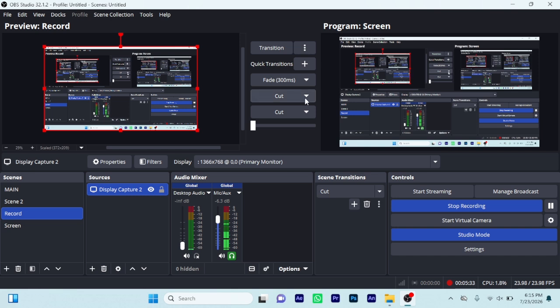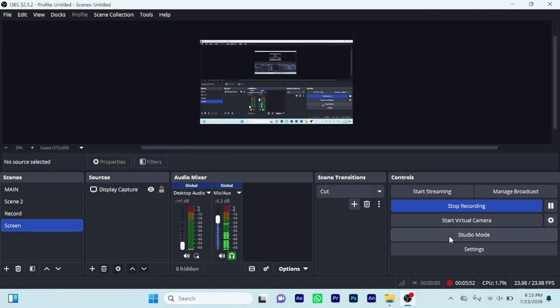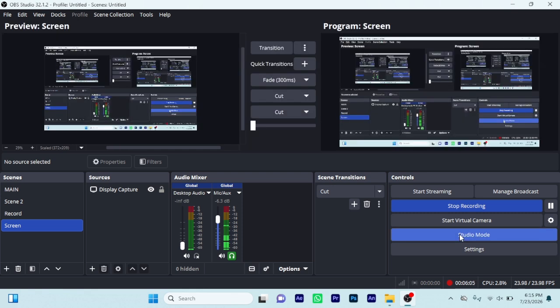So how do you do that? Most of the times you have to come to this transition part. And actually, if your display is not like this, most of the times you might need to enable studio mode. Your studio mode might not be enabled and you'll be getting something like this. So if you are getting something like that, you need to enable studio mode so that you can get these two screens here.